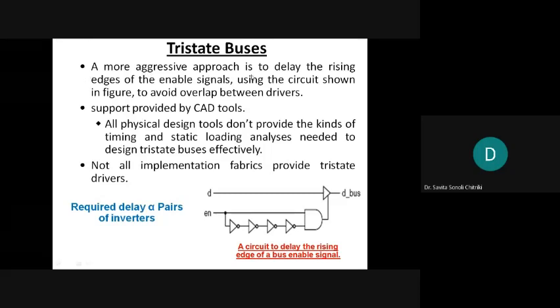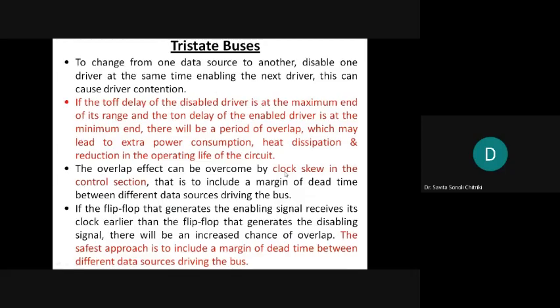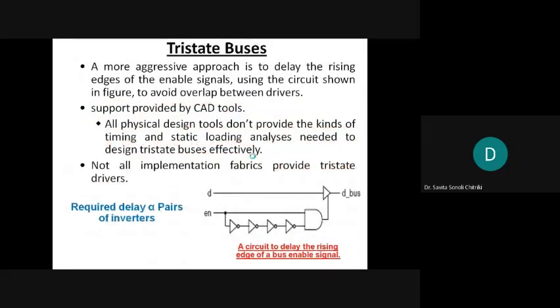A more aggressive approach is to delay the rising edges of the enable signal. So one is clock skew, that is delaying the clock. The overlap effect can be overcome by the clock skew. The other one is, a more aggressive approach is to delay the rising edges of the enable signals using a circuit shown in the figure to avoid the overlap between the drivers.